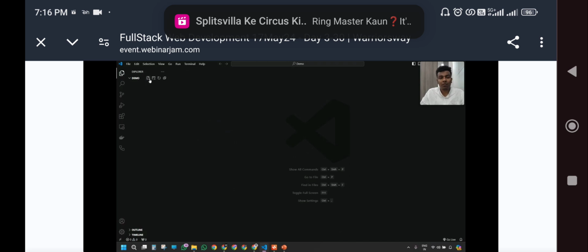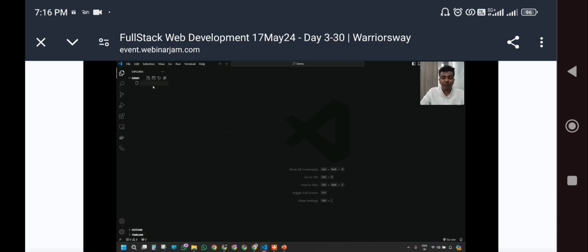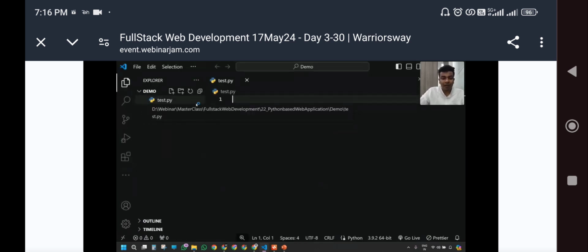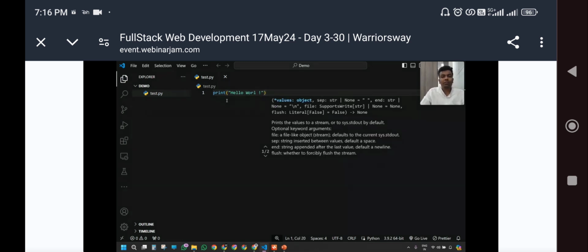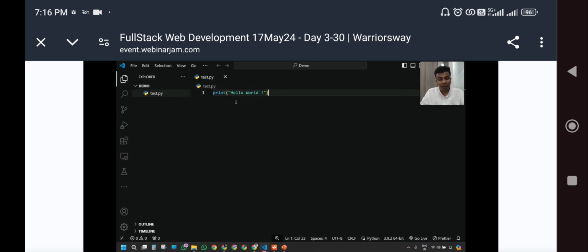Now I'm going to create a new file called test.py. So I'm creating one Python file. Now we have created test.py, a Python file. I'm going to write some sample code, like hello world. So I'm just going to type this. Once it has been typed, I want to run this Python code. But before running the Python code, you should choose the Python interpreter properly. Otherwise, it won't work.